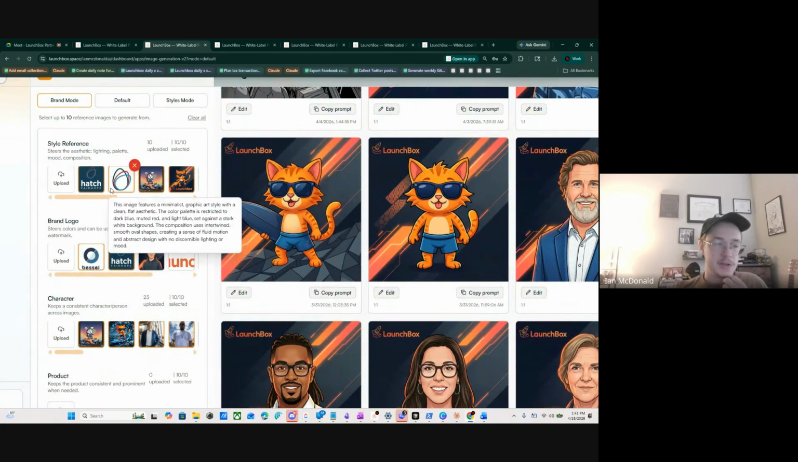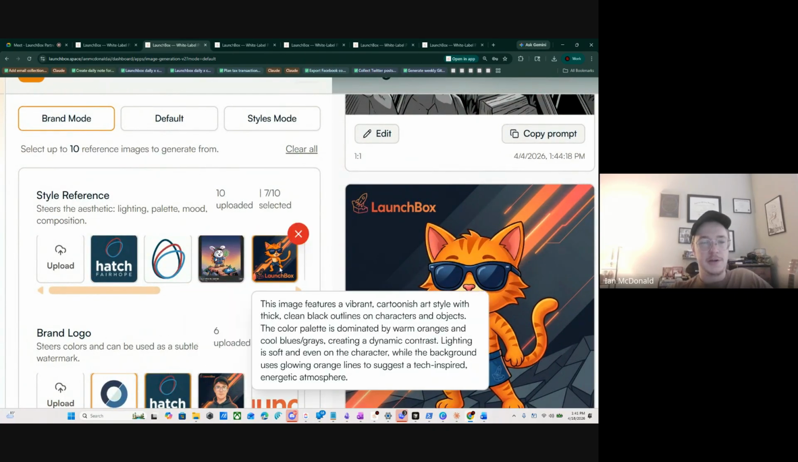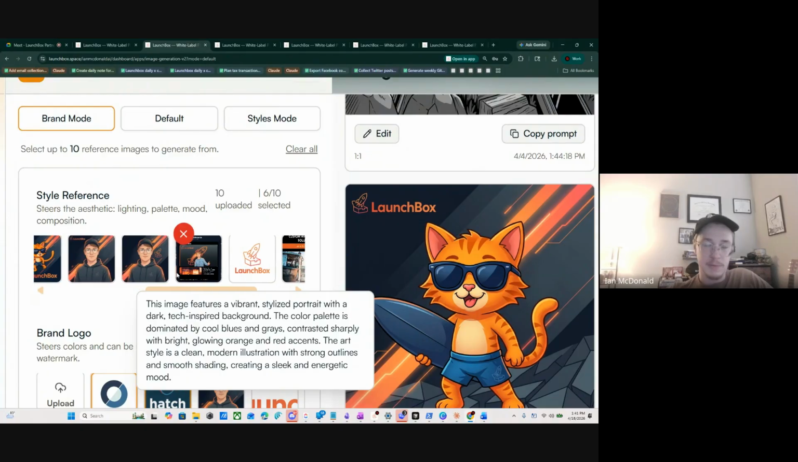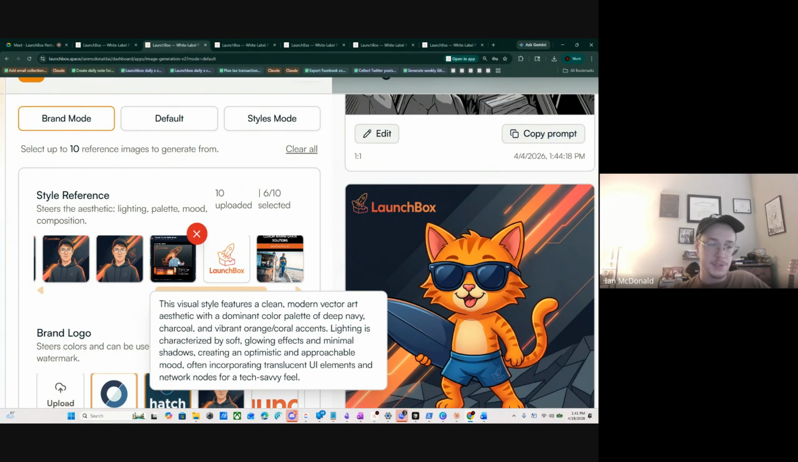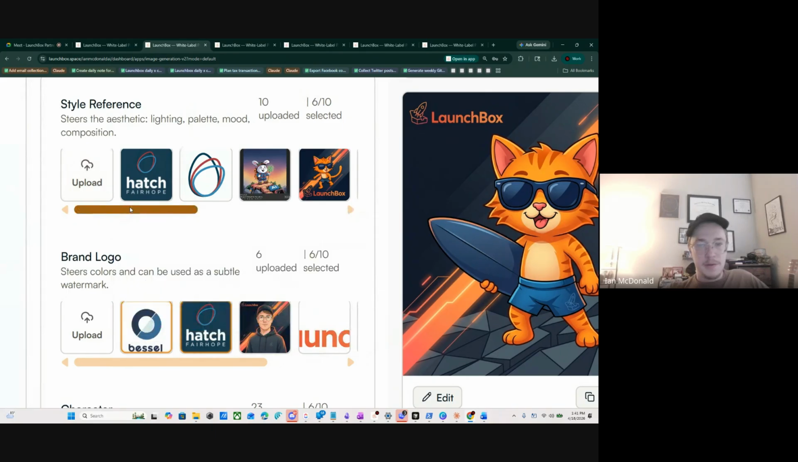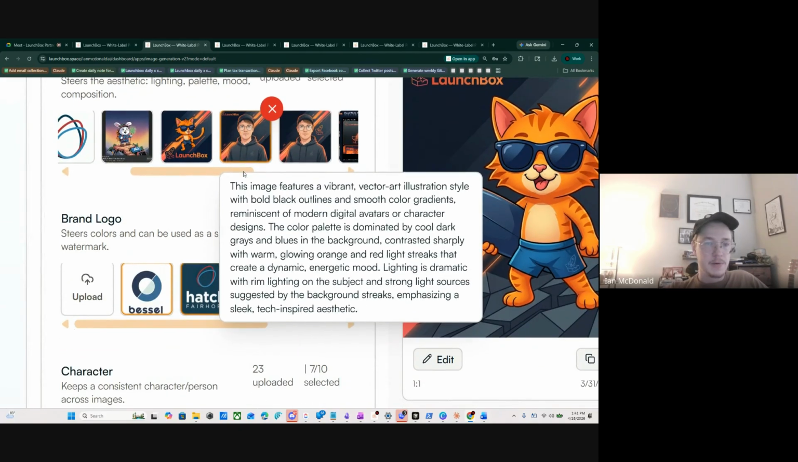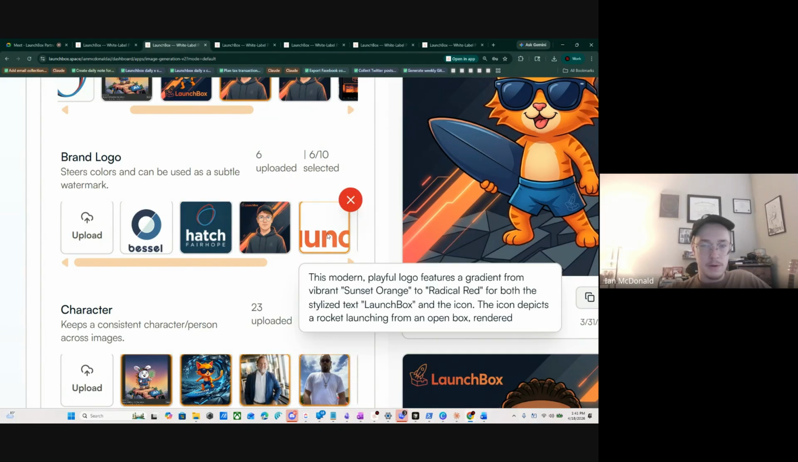And so I would walk them through, this is the brand mode here. This is how you're able to generate content that is consistent. So I'll show you how maybe I would explain it to them. First you have the style reference. This is going to steer the AI. It's going to give the lighting, the color palette, the mood, and the composition. So you can upload multiple images there. But for this one, we're just going to choose a reference image of this guy here. And then the brand logo. So now you can upload your brand logo.